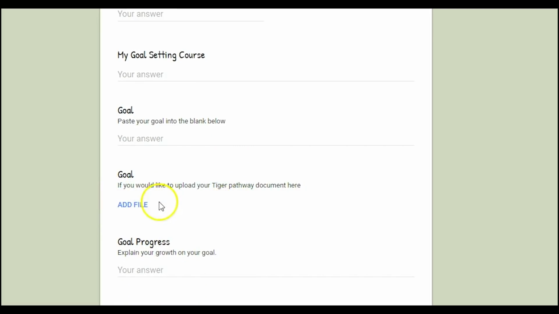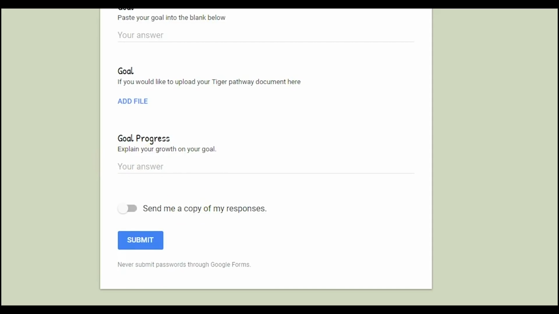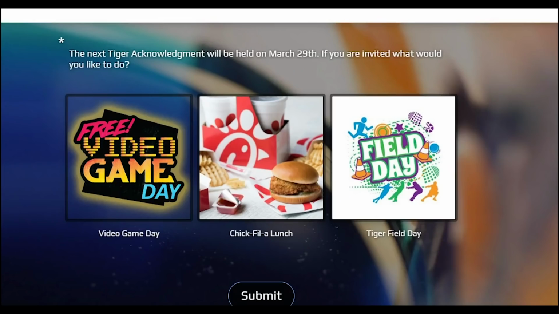You can also add your pathway document if you would like. And then you would just pretty much explain how you met your goal and submit, and you get put on the list. For this month, for Tiger Acknowledgement, it's your choice.